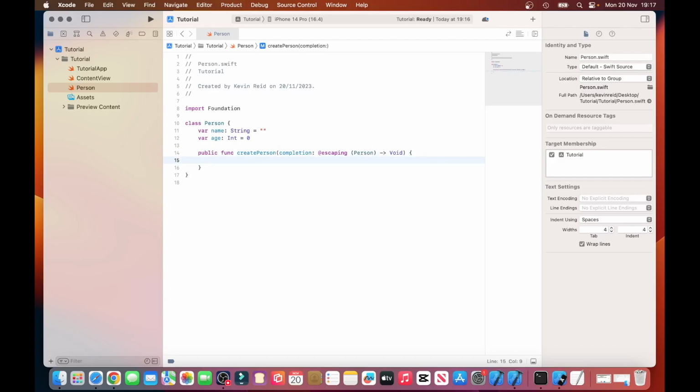On line 14, the @escaping keyword indicates that the completion closure can be stored and executed after the createPerson function has returned. And this is always used within asynchronous operations or callbacks, where you want to provide a value or a result to the caller when the operation is complete.